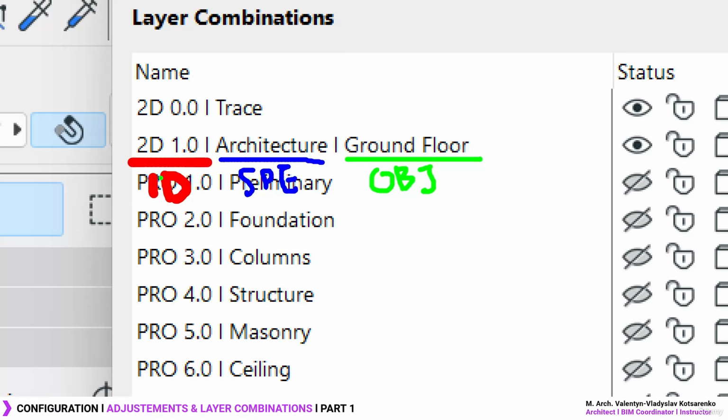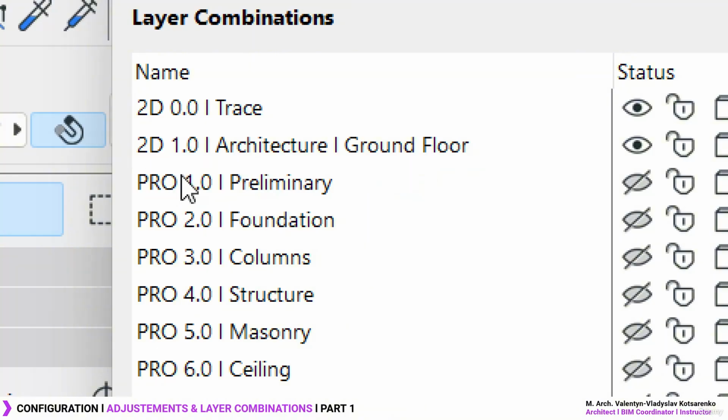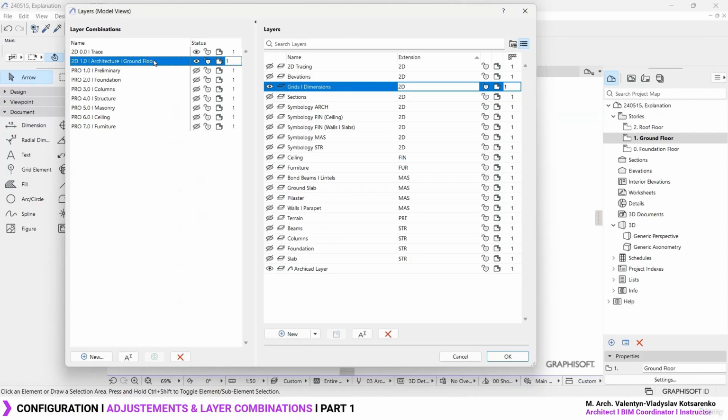Now, this is a quick recommendation I usually give you when naming your different layer combinations, but as always, feel free to configure whichever configuration you want to use for your own project. Okay, so once we have the layer combination, let's select it, and now simply configure the different layers.